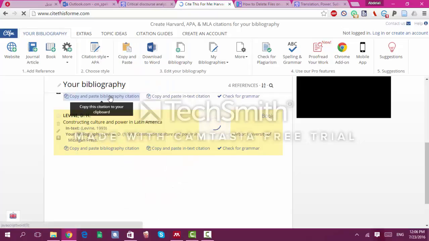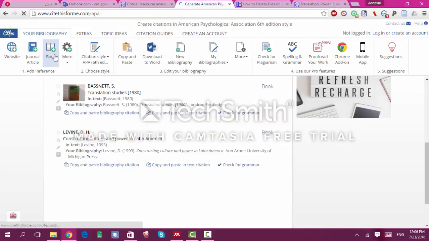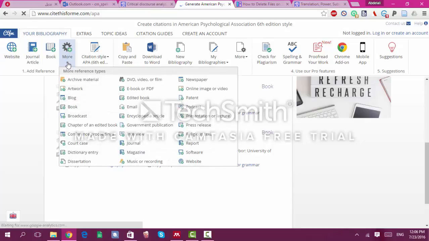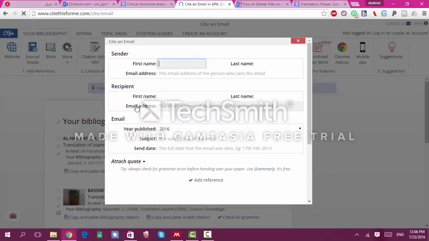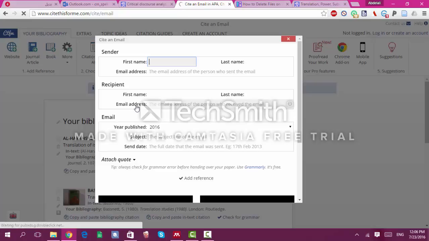I'm using APA, last edition, which is the 6th edition. And of course, you can add a reference manually. For example, an email. You can't, of course, look for an email online because it's personal, it's yours. Google cannot cite it for you automatically, so you need to type in things manually.